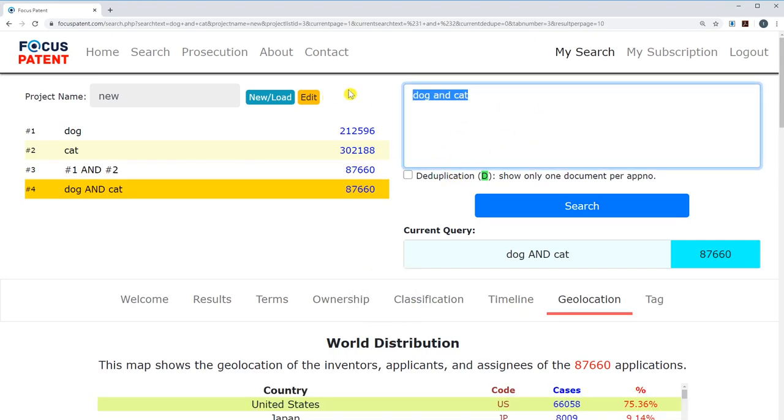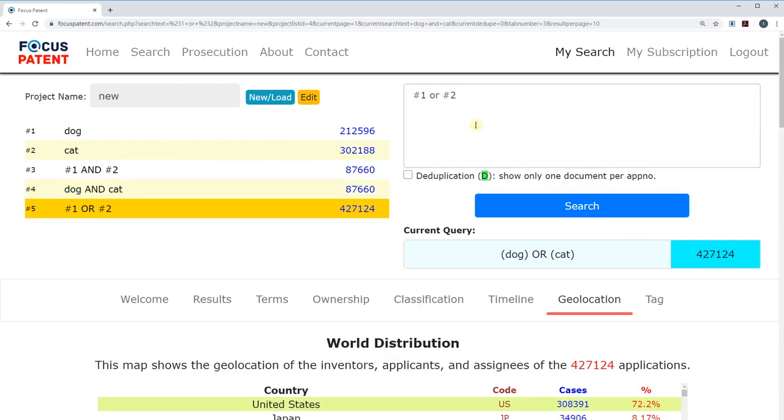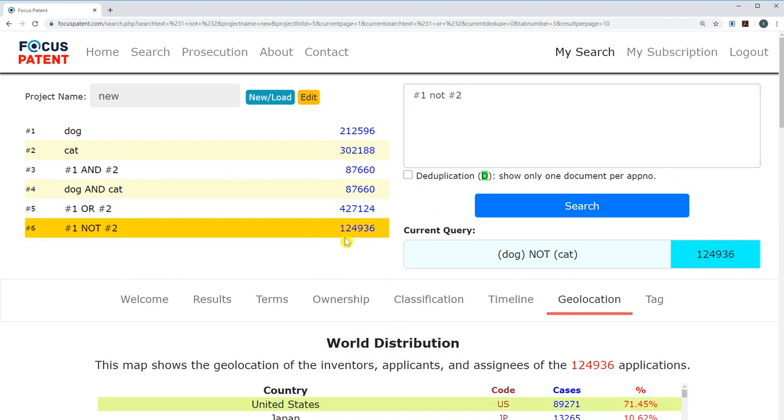Okay. Or we can do number one or number two. One and two. One, just like dog or cat, or number one, not two. So you can see this document has dog but not cat.